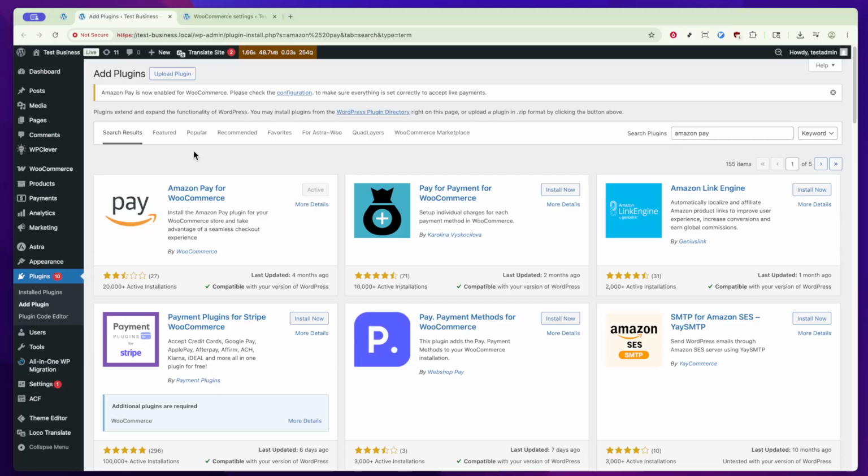This will bring up a list of plugins related to Amazon Pay. Now, here's where you need to pay a little attention. You'll want to locate the plugin specifically designed for WooCommerce. It will usually have clear labeling, positive reviews, and a high number of active installations. These details ensure you're selecting the right one and not an unrelated or less reliable option. Once you've found the correct plugin, click the Install Now button.